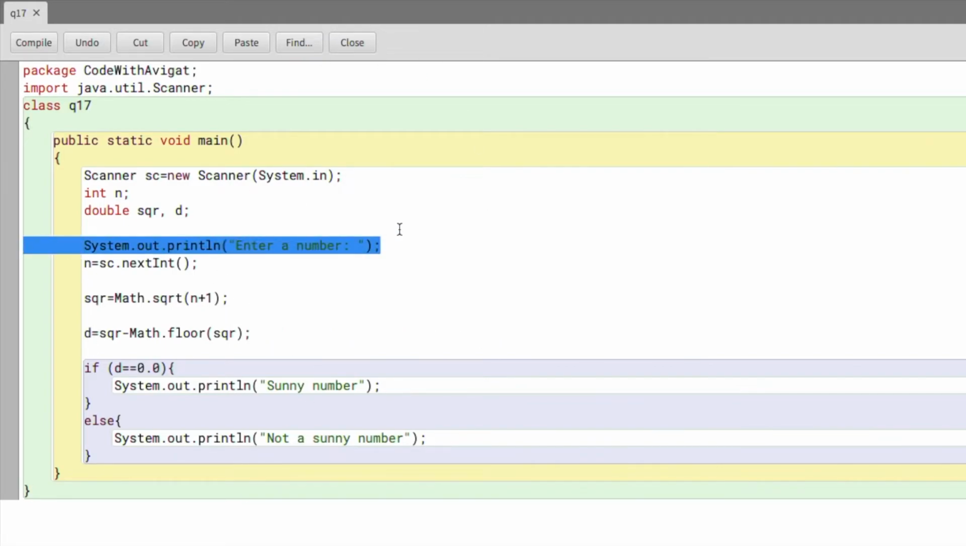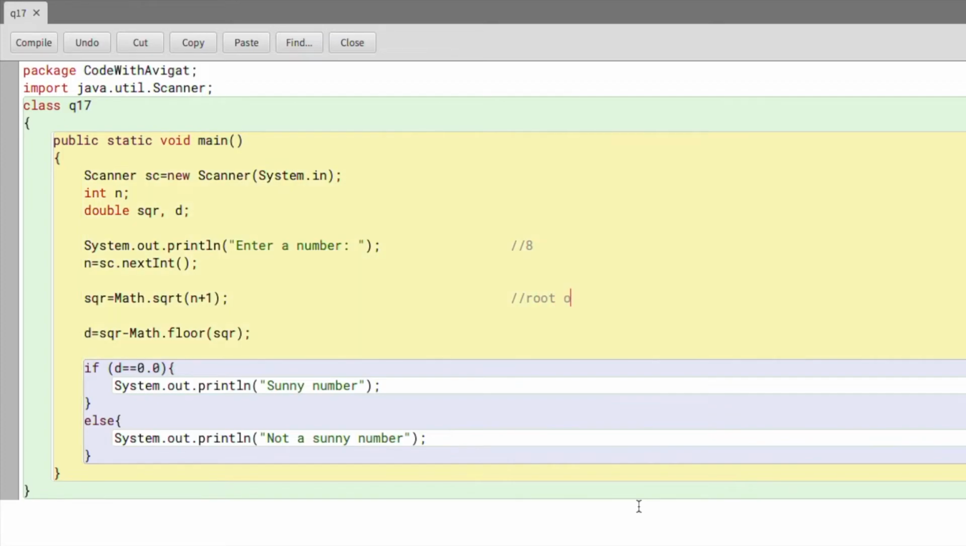Okay, so this is the first part. Here we're getting user input. So here, let's say the input is 8. In the next part, we're finding the square root of the next number. So we're going to find the square root of 8 plus 1, which is equal to root of 9, which is equal to 3 if you simplify it, because 3 times 3 is 9.